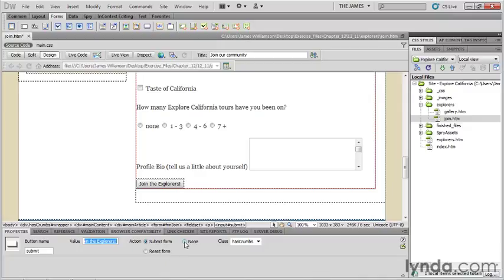And then finally, we have none. Now, the none option, that may seem kind of strange, but what that does is it simply strips out any default actions on this particular button. That's going to allow you to go in and, through the use of JavaScript or some of the behaviors that Dreamweaver has, assign a different action to that button, such as navigation or something along those lines.